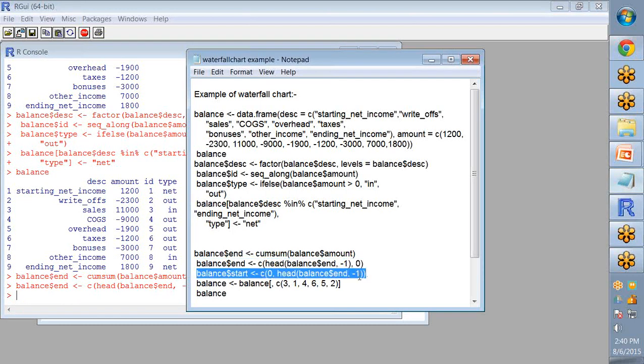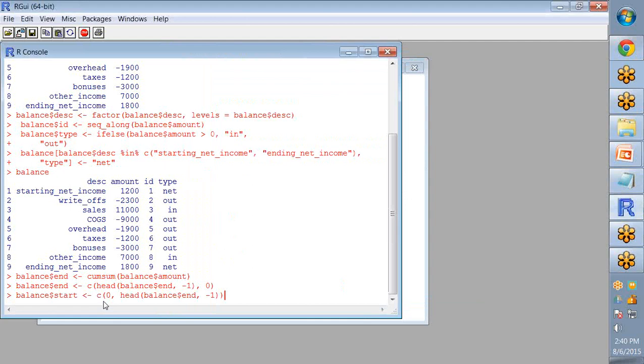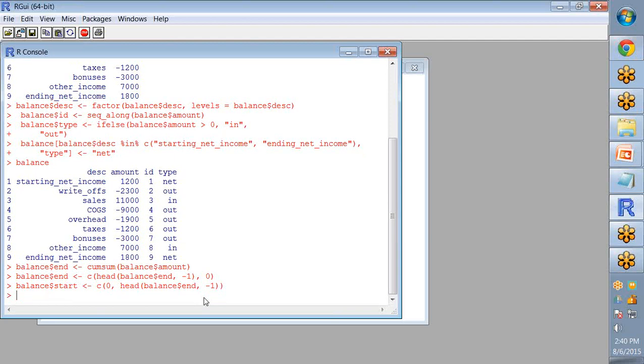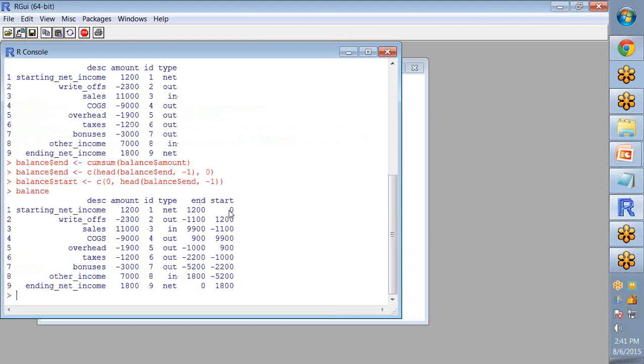The next one is for assigning a start variable to the balance data set, and the first value will be 0, and all the values of the end vector are assigned to the start vector, by subtracting one field. Now you can see here the start is 0 and the end is 0, and start has been assigned all the values of the end vector: 1200, 1200, minus 1100, minus 1100, 900, 900.